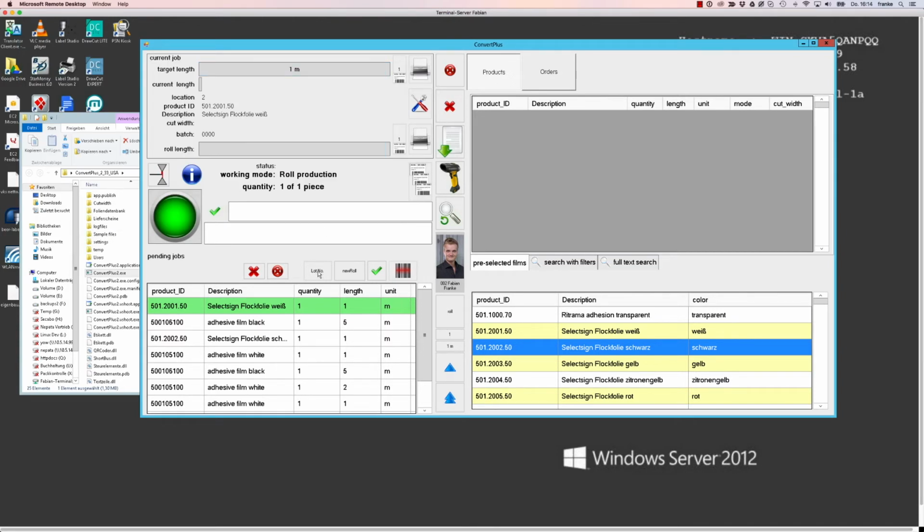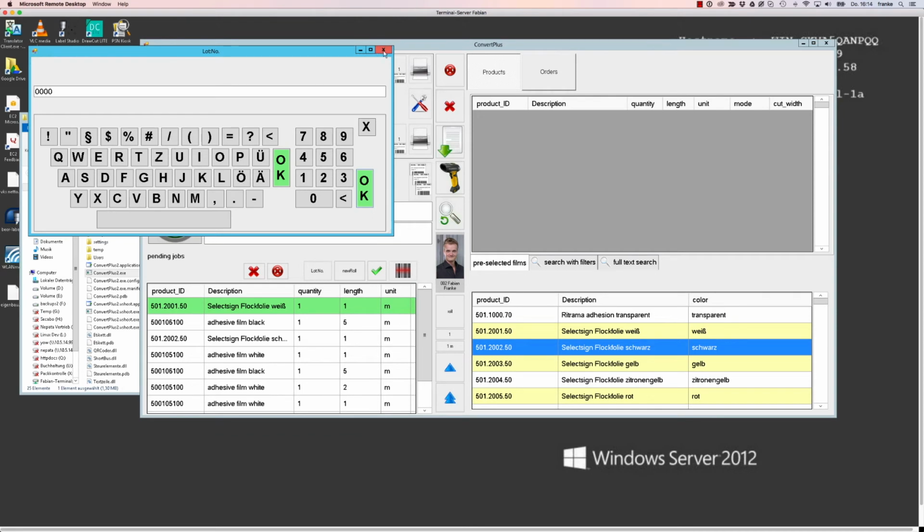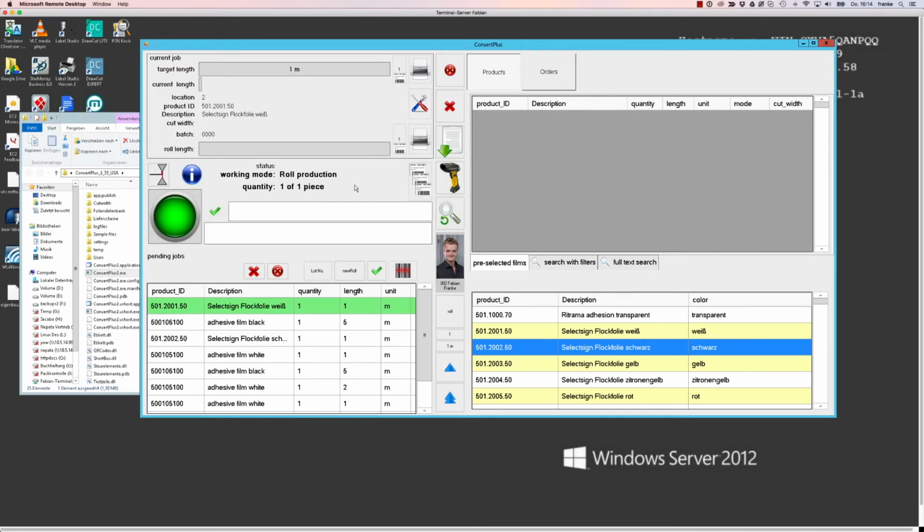At the moment, I have to open that feature here manually, but you can also set the software to automatically force the operator to enter a batch number here if you want to have consistent tracking of batch numbers within your vinyl film logistics.